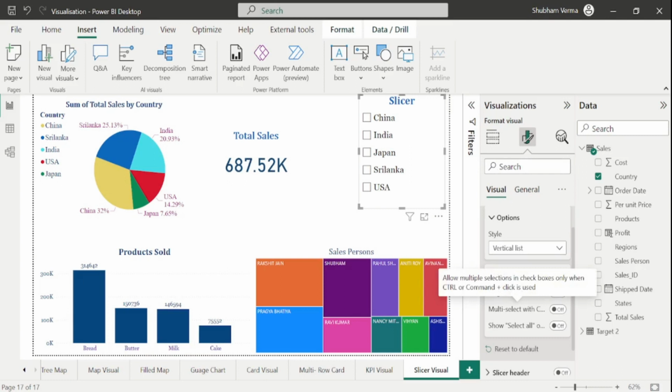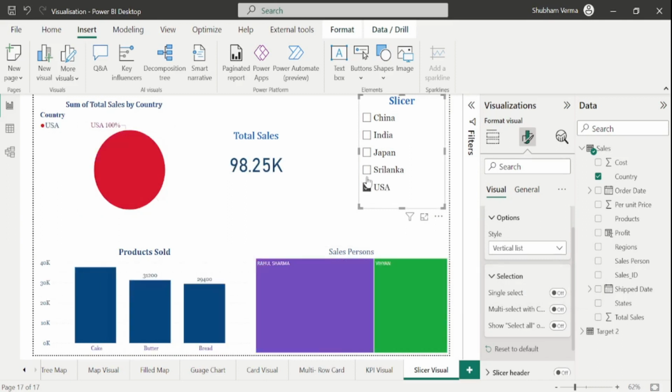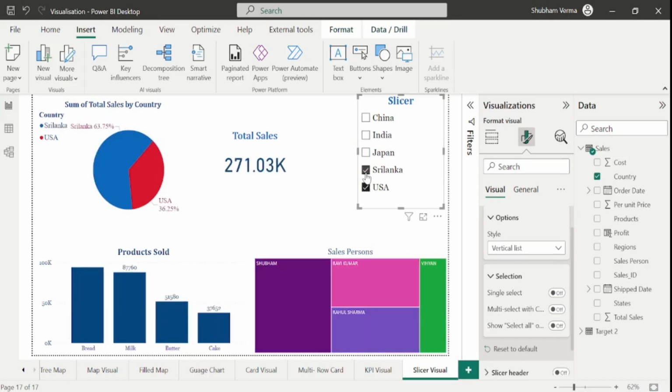So if I hover my mouse here, guys, we can see it gives me some definition. It allows multiple selection in the checkboxes only when Control or Command plus click is used. So which we have already covered. So with the help of this control click, we can select multiple values like this. Let's say USA and Sri Lanka. See, guys, in this way you can use this multi select feature.